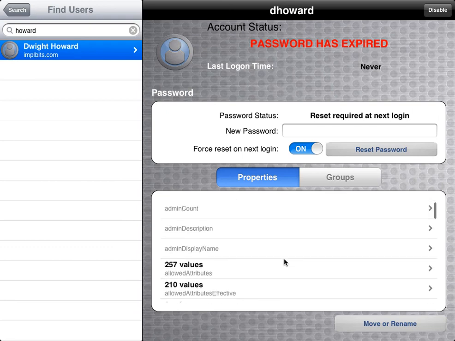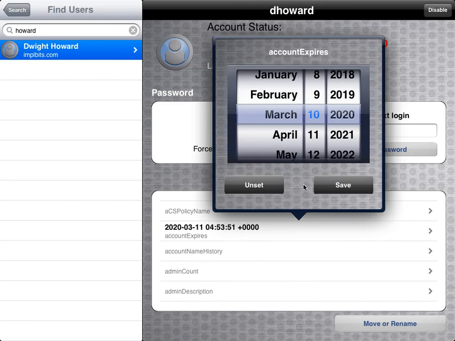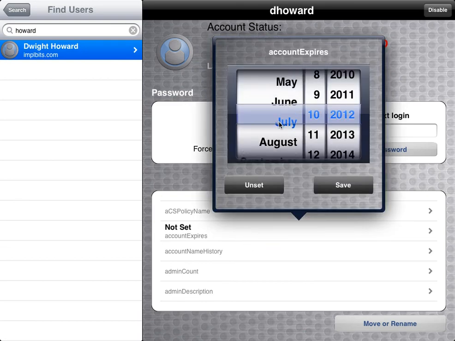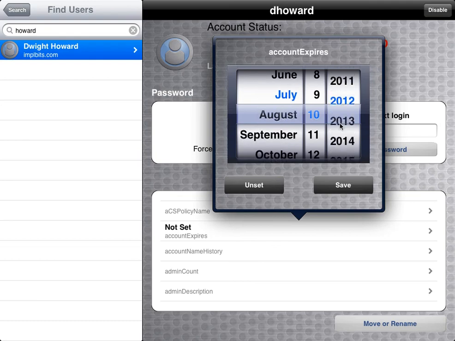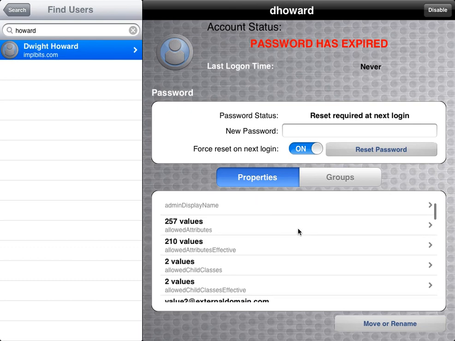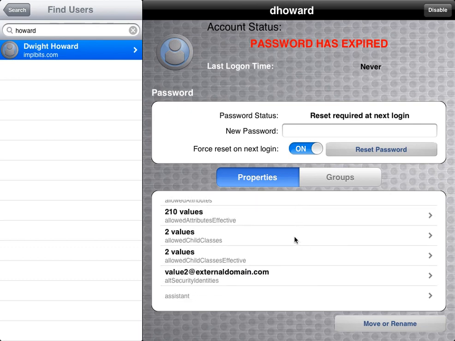There's the time-based editor. So if you have an account expiration attribute, you can go ahead and set the account expiration or unset it if you'd like. And you've seen the single value attribute editor multiple times, so that's about it for now.